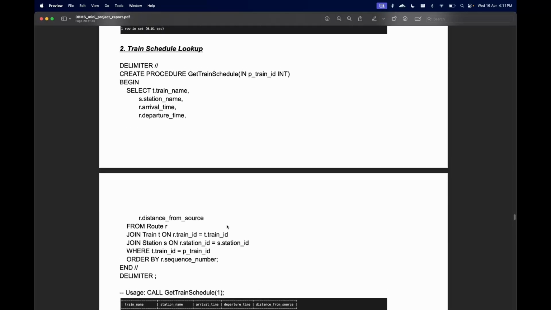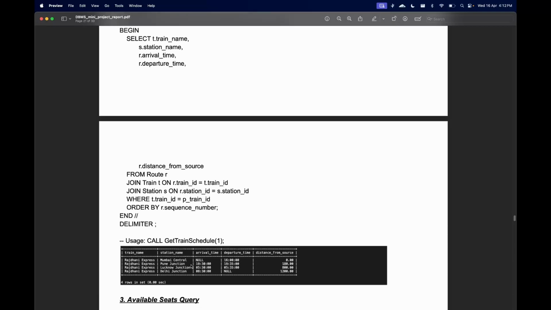For train schedule lookup, we have taken input as a train ID and joined the route table with the train table and station table, and the train ID matches the train ID for which we have to display the schedule, ordered by the sequence number.